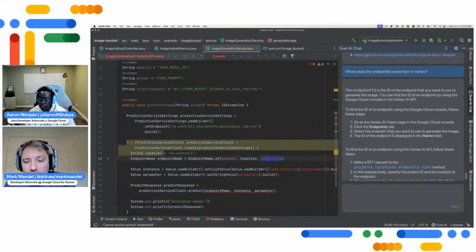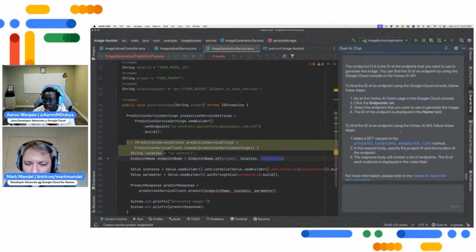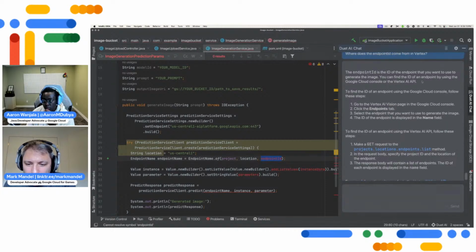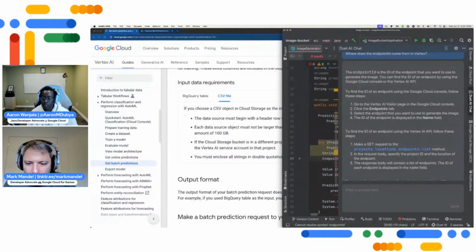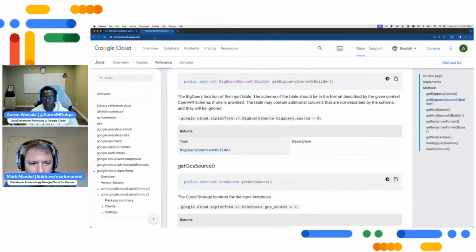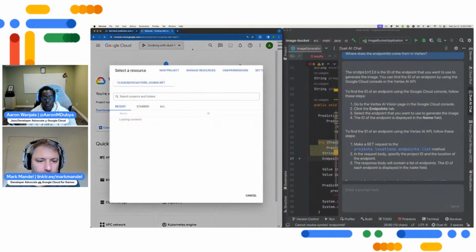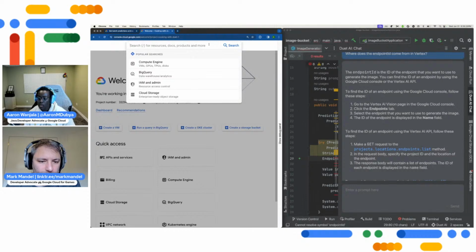Oh yes, there you go. So we've done that. You can do that in there's a G-Cloud console option as well. Yeah, Vertex AI API. Let's try that. Let's go to console and go to endpoints.